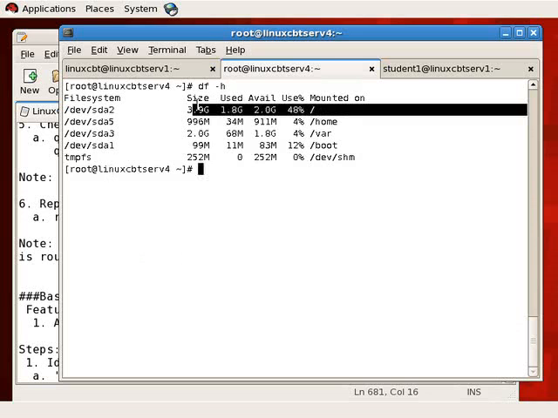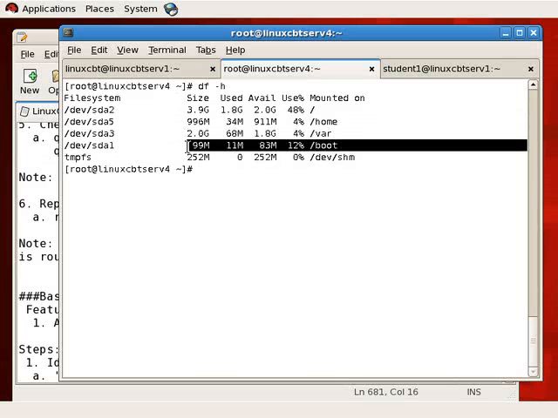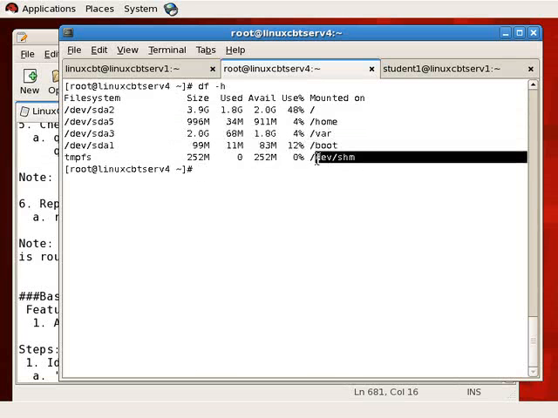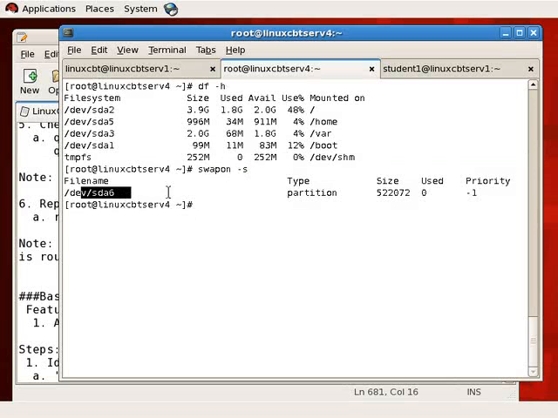There's a root file system that's about 4 gigabytes, home about 1 gigabyte, var 2 gigabytes, boot 100 megabytes, and tmpfs for /dev/shm, as well as swap on -s revealing /dev/sda6 as a half a gig partition. So the first hard drive, sda, is pretty full, and there isn't really much space free for provisioning storage. That's where fdisk comes to the rescue.